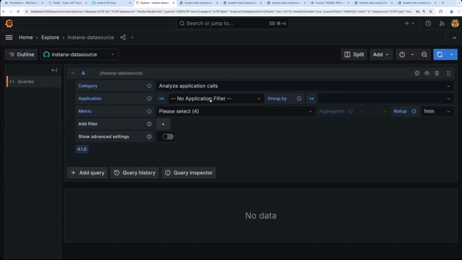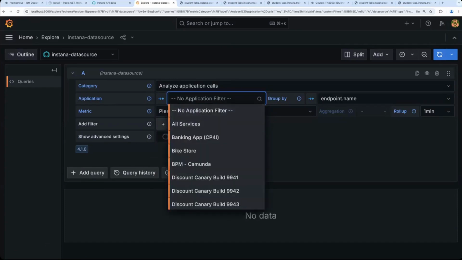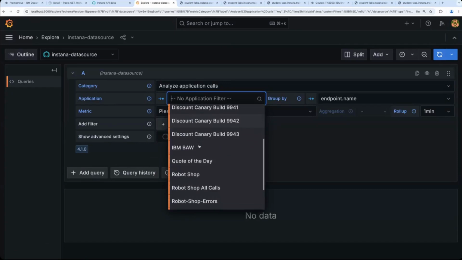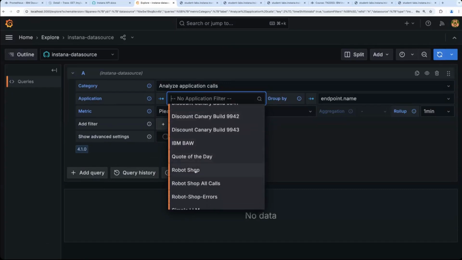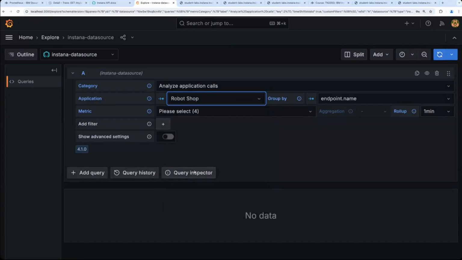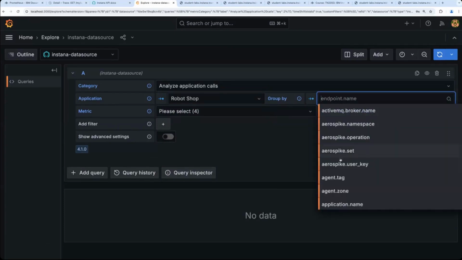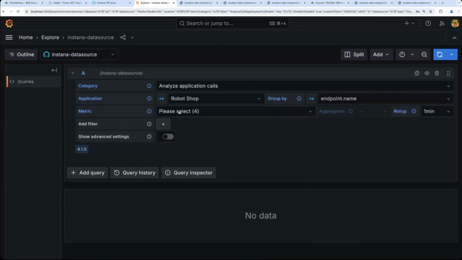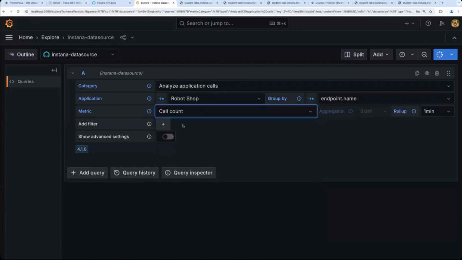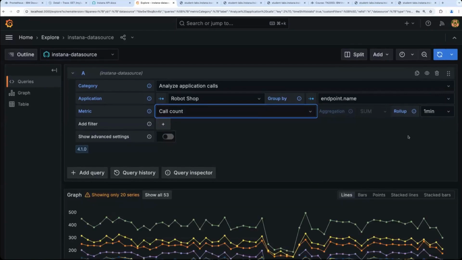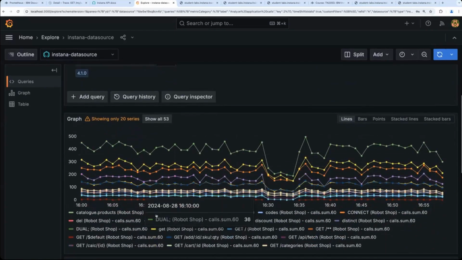So in the meantime, it collected the information about what is available. So for example, the robot shop, and the endpoint name can be anything, and metric, call count. And if we run this query, you can see here that we have the data from the Instana backend in my Grafana, and I can do whatever I like.